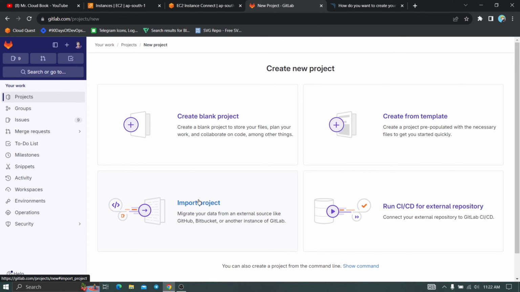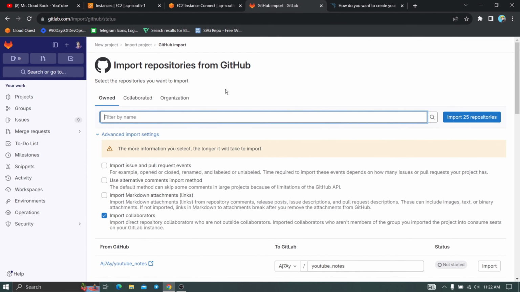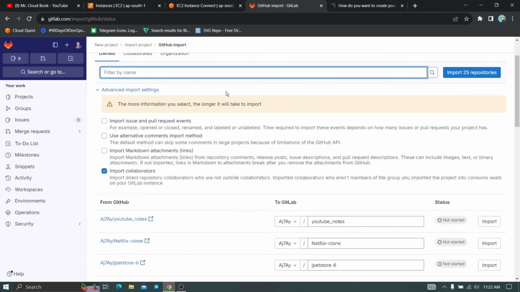Click on Import project, and we can select anything, GitHub or Bitbucket Cloud or anything. I'm just going with GitHub. We already have GitHub accounts, right? Everyone has that. If you are using it the first time, it will ask for your authentication. Just click on Authenticate, and it will provide every repository from your GitHub to your GitLab.